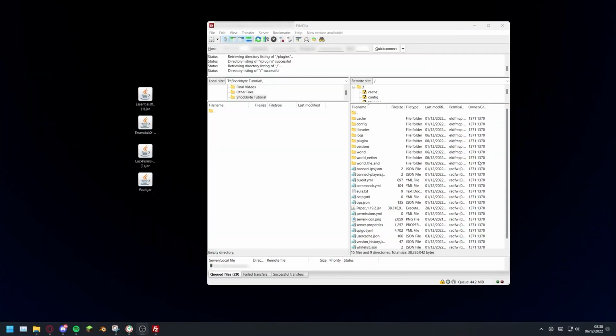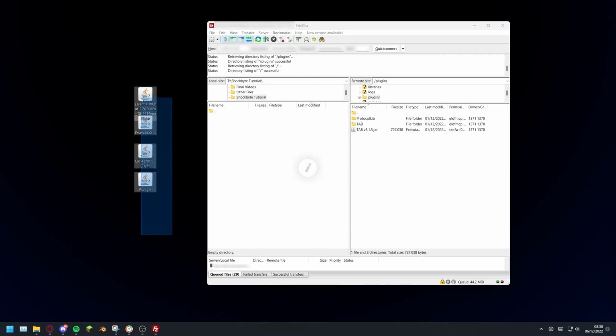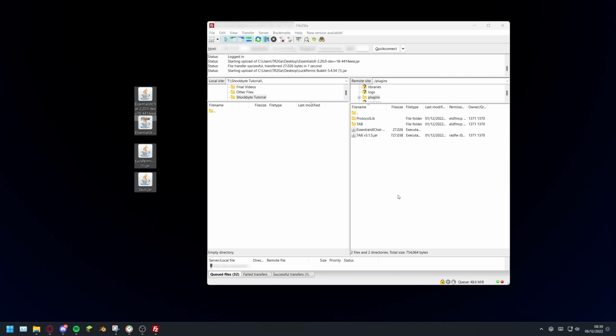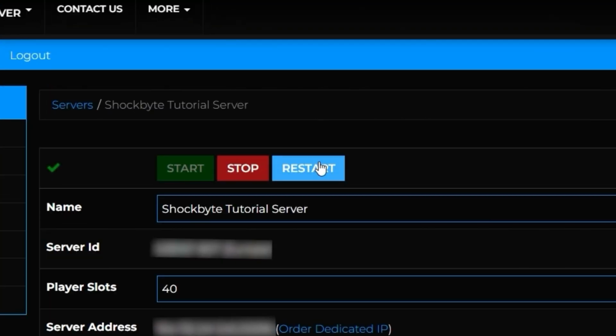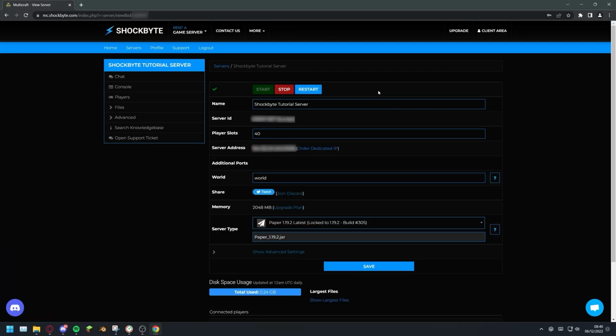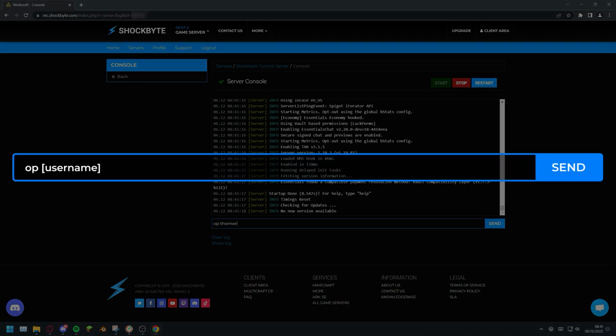When you've downloaded these plugins, put them in your server's plugin folder. This can be done by using an FTP client, such as FileZilla. When you've successfully uploaded the plugins, restart your server. They will now be added. Now, before you begin setting up permissions, you need to make yourself a server operator. To do this, type /op your username in console.